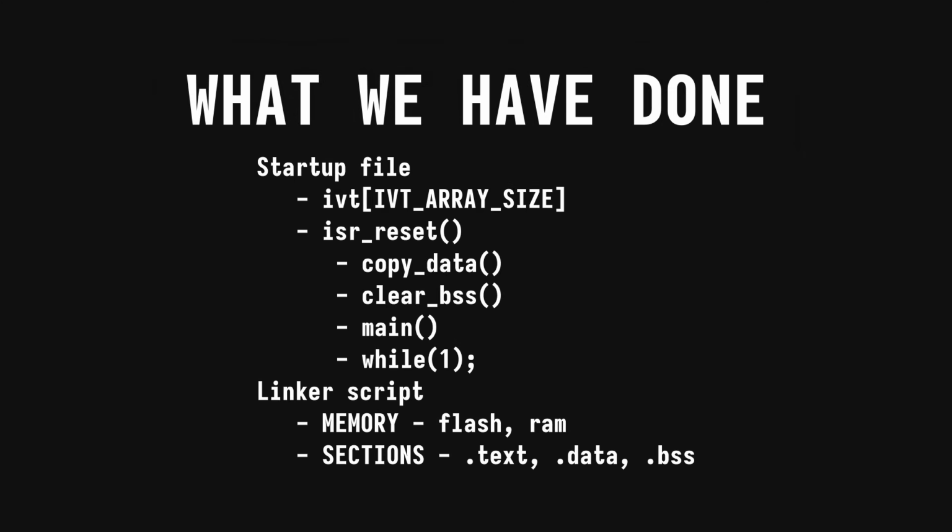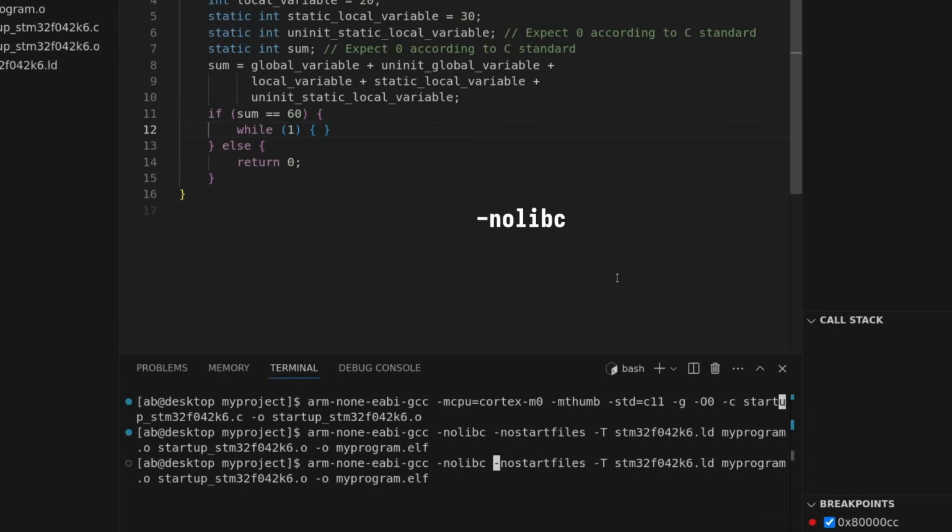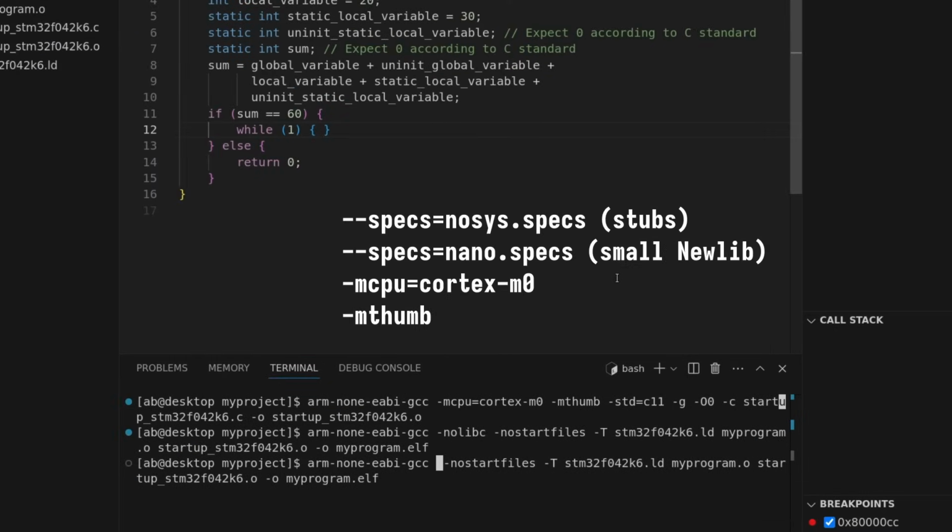Strictly speaking, we have now set up the bare minimum required for a C program to run on a microcontroller. It turns out not that much is needed, but there are a few more things we can add for a more useful C program. One thing we can do is to link the standard C library again, the library we removed earlier, to make typical standard functions available to us. We can add it back by removing the Newlib flag and specifying the specs flags to provide the naked system call stubs.